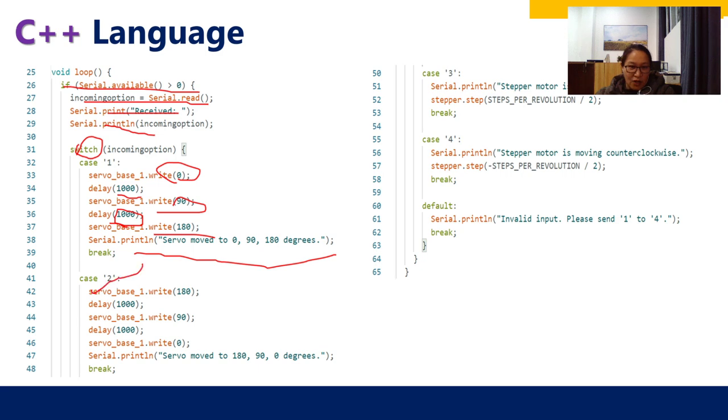This command means to move the servo motor from 180 degrees. Wait for a moment, then move it to 90 degrees, and wait another second. Finally move it to 0 degrees. Print the message to the serial monitor indicating the servo motor's movement.